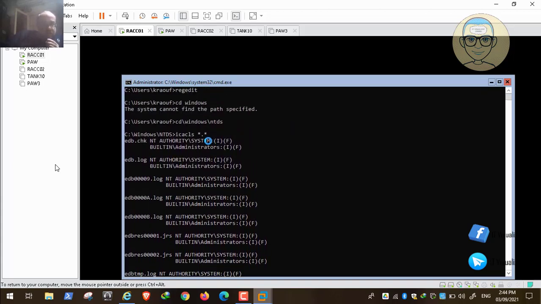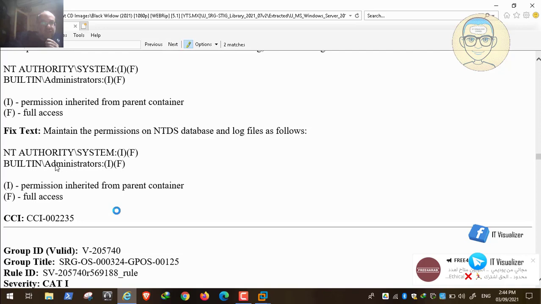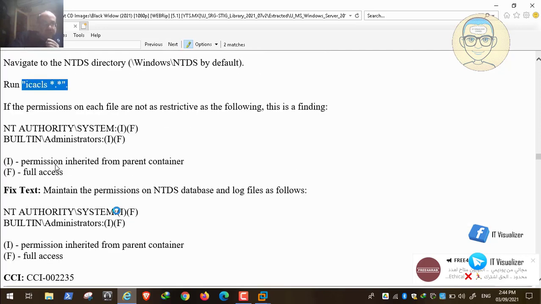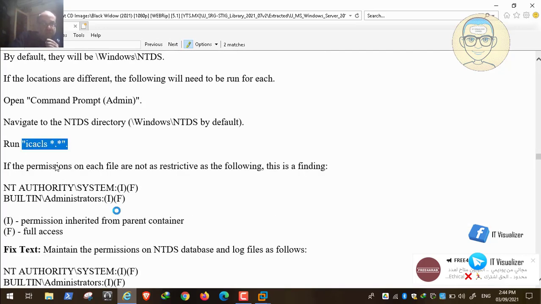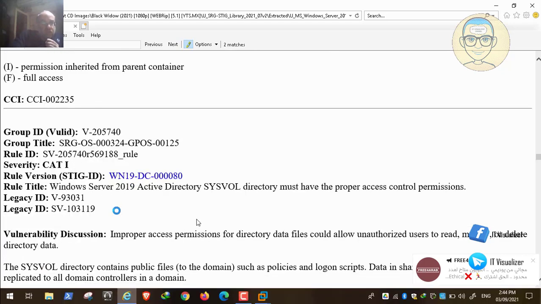Okay, so now this is correct. Now we can confirm that only system users and administrators have access to the Active Directory database. So this is one of the good things to know. And the next recommendation is to make sure that the Sysvol folder has proper access control permissions.